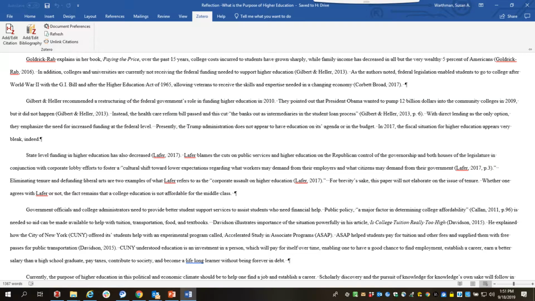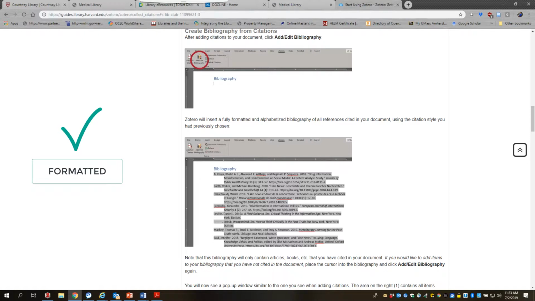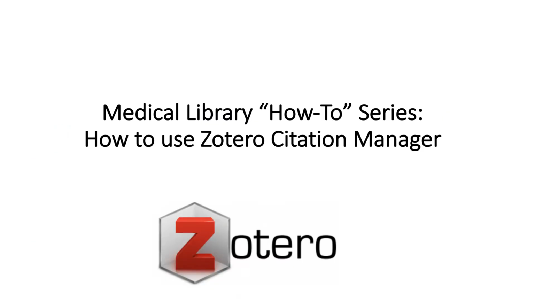When you are ready to create your works cited or references, insert a page break, center it, and click on the Zotero Add Edit Bibliography button. Zotero will insert a fully formatted, alphabetized bibliography of all references cited in your document using the citation style you had previously chosen. This has been a very short introduction to Zotero Citation Manager.